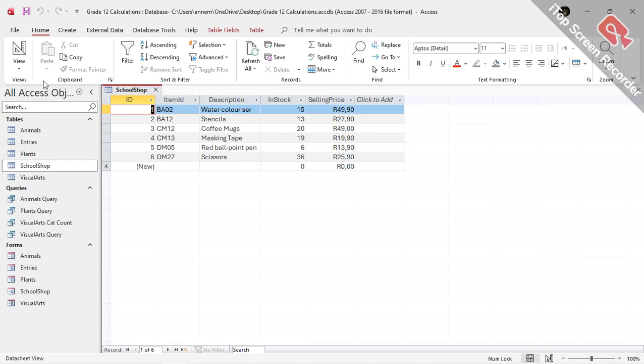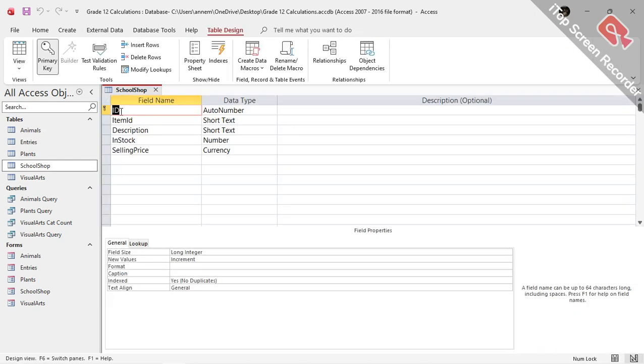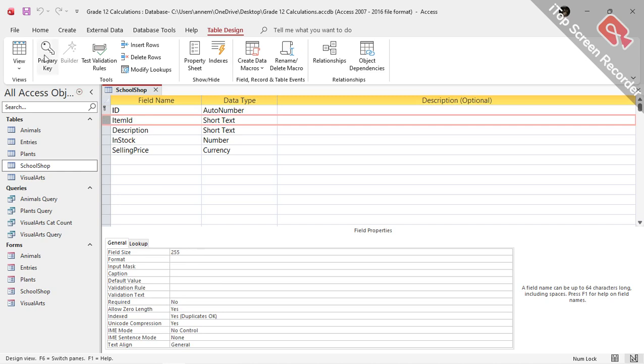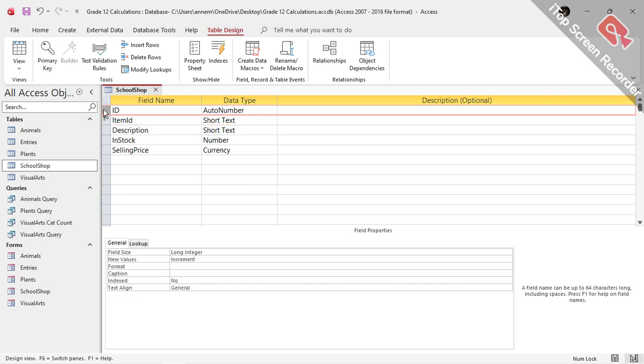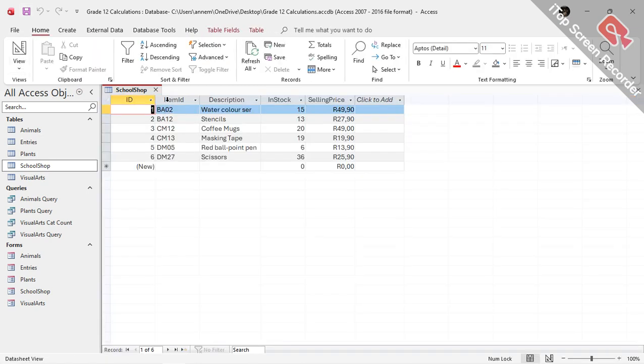Now, I did not make my item ID my primary key, but if I wanted to, I could simply click on the item ID and change that to my primary key, as long as each item ID is unique. There can be no duplicates. But I'm going to change it back to the ID and leave it there. All right, and go back to the front.